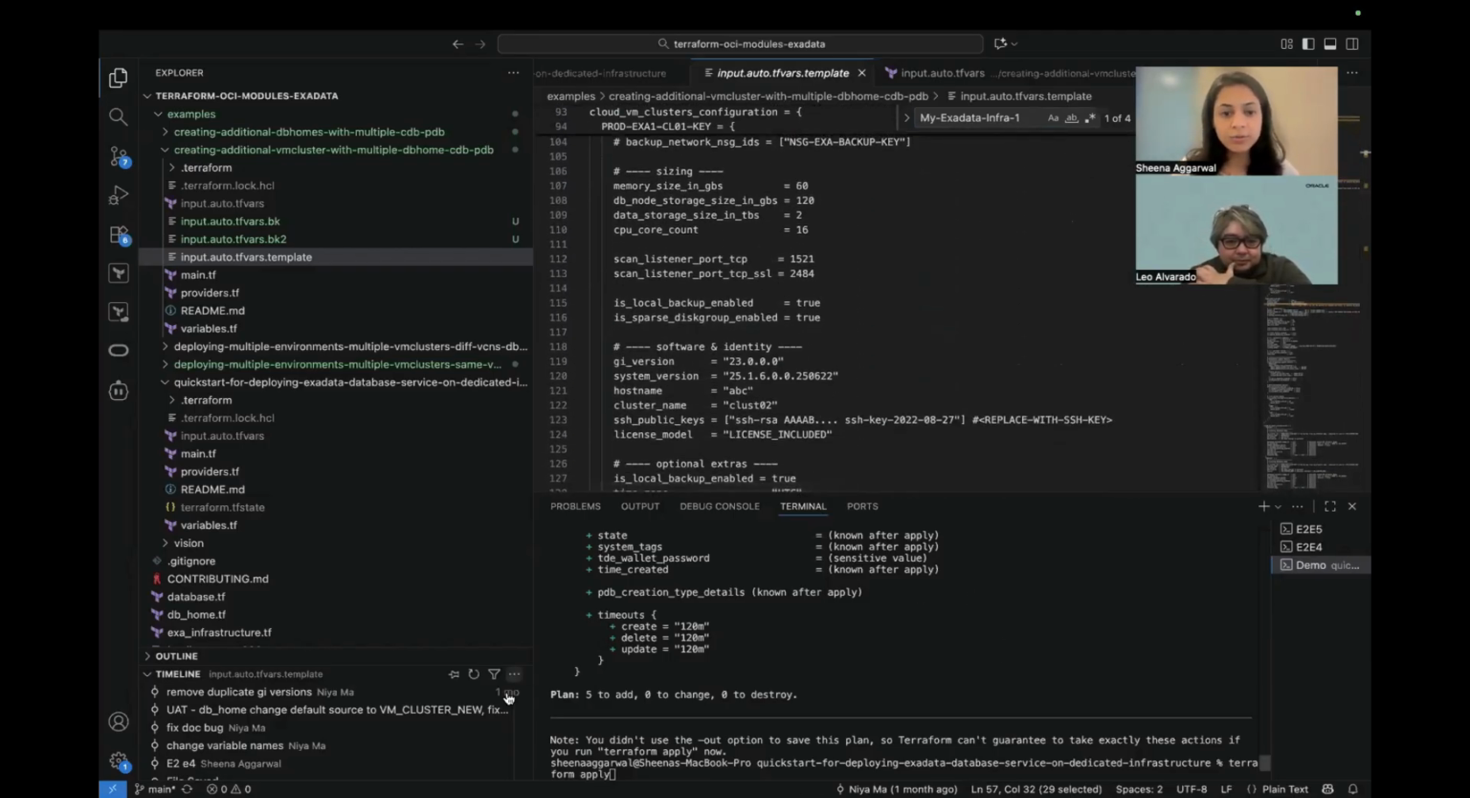Okay, cool. Then similarly, you basically just go to whichever thing you're trying to apply. So let's say we're trying to create multiple VM clusters.